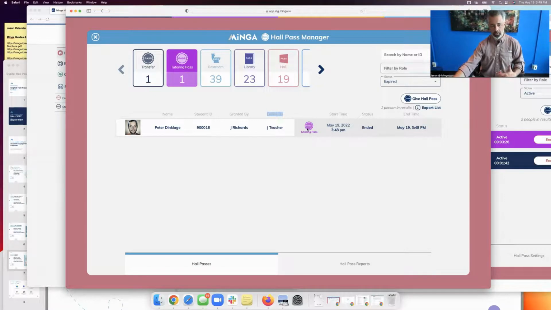And of course, we wouldn't make those passes ever student created. So in this case, these are very specific use cases that are teacher or administrator created passes only.